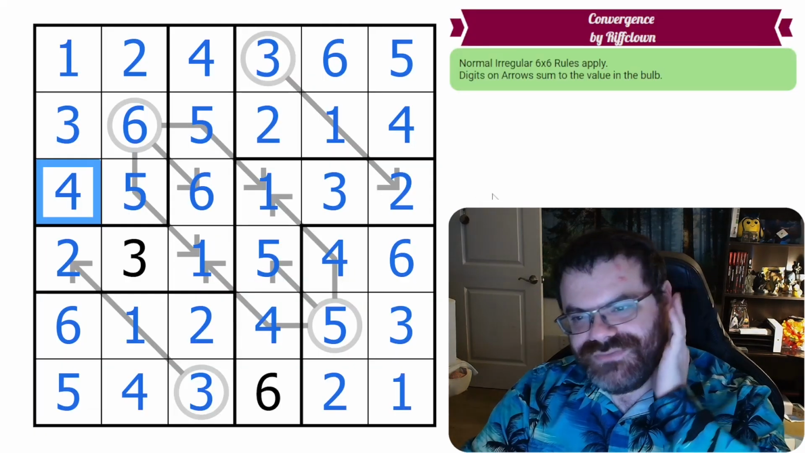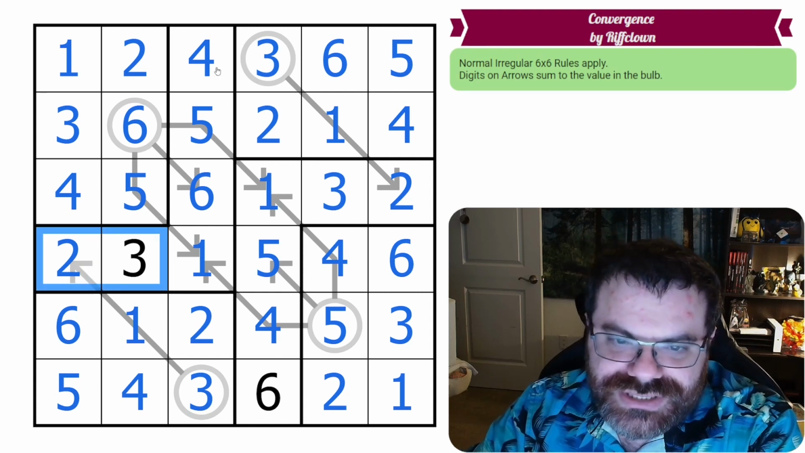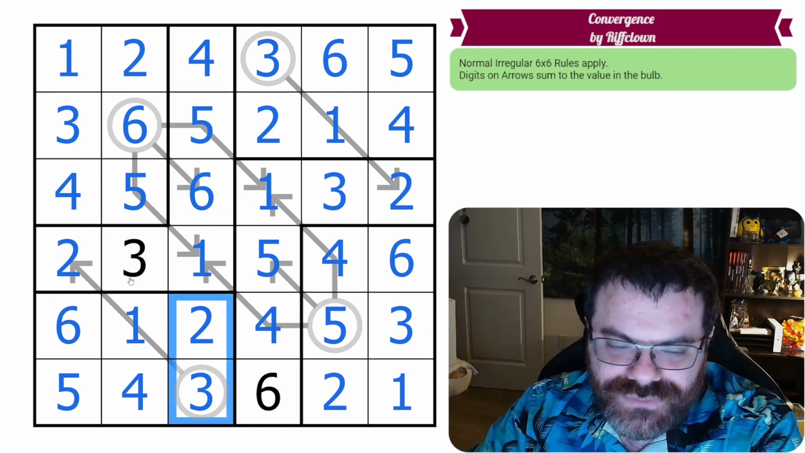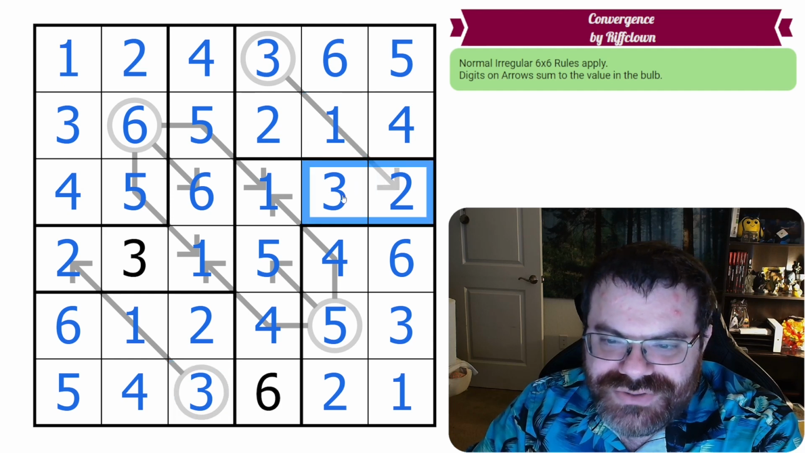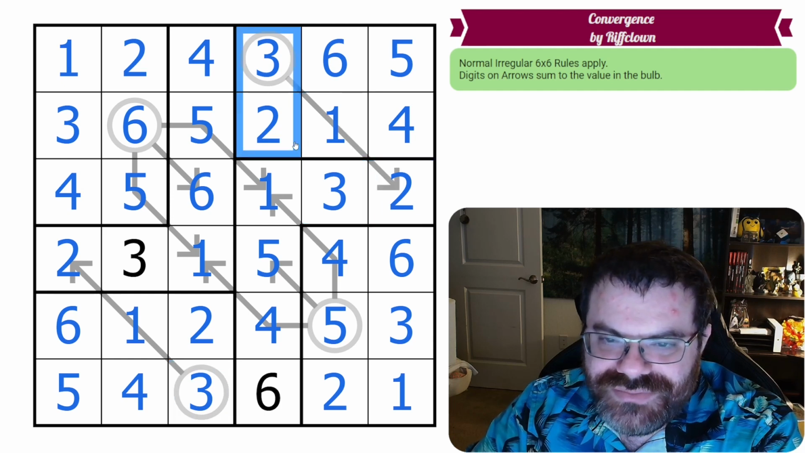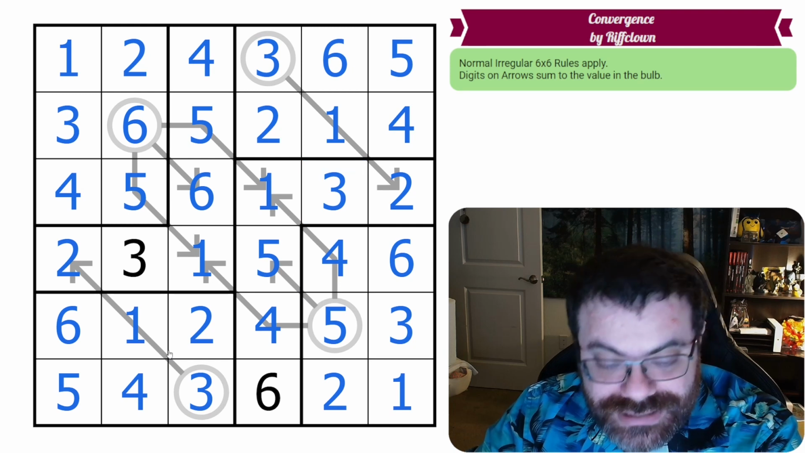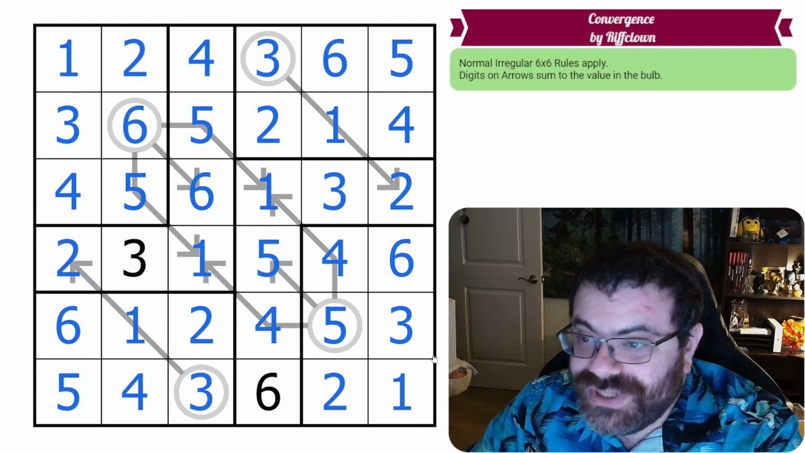Nice. Very cool puzzle, Riffclown. I liked the use of this irregular geometry to force certain cells to be the same. It was nice that this got used again near the end to just quickly place these digits. Not sure if we needed to, but that was fun. So cool puzzle. Thank you, Riffclown.